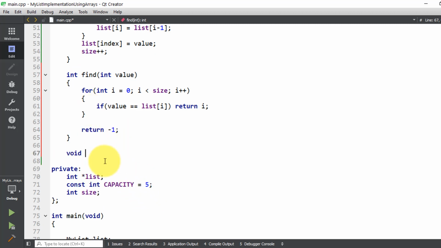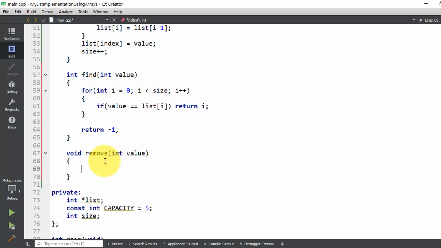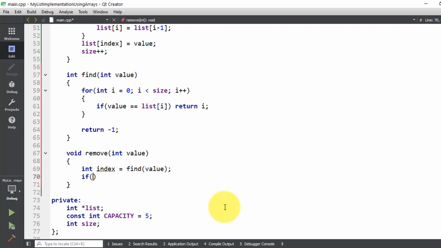And now let's implement remove, R-E-M-O-V-E, remove. It's going to take a value that the user wants to remove. So we have to first declare an integer variable called index, a local variable. We are going to call the find member function, which I've just defined above. It's going to take the value we want to find. It's going to return the index of that particular value, and if that index is minus 1, that means the value is not found.